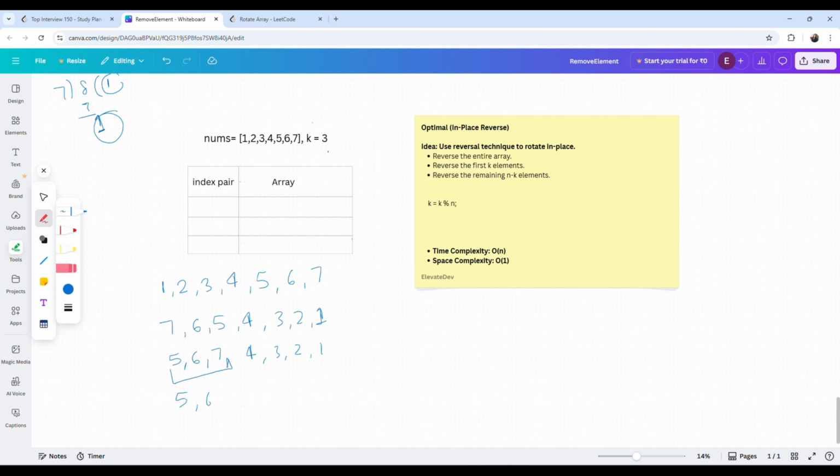And then in the final step, we reverse the remaining elements, k onwards to the length of the array. Is this the solution we want? This is exactly the solution we want, 5 6 7 and 1 2 3 4. So this is how we are going to do it. This is very simple. Reverse the entire array, reverse the first k elements, and then reverse the remaining n minus k elements.